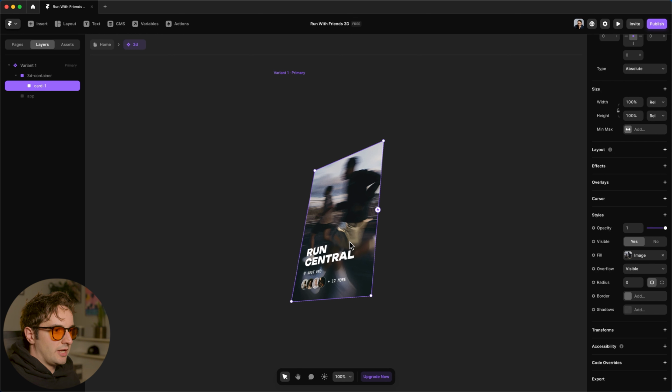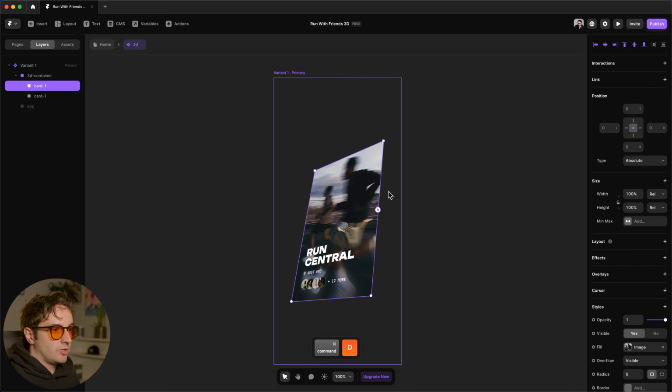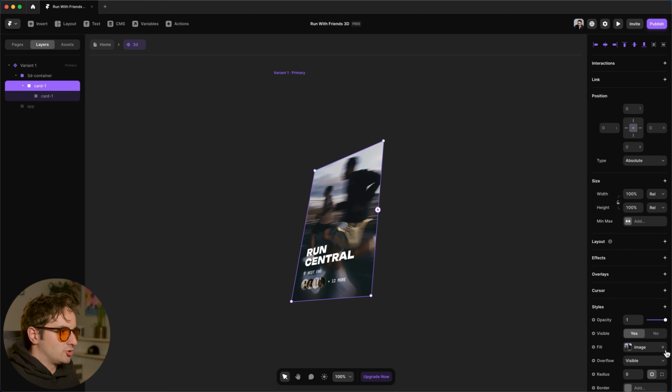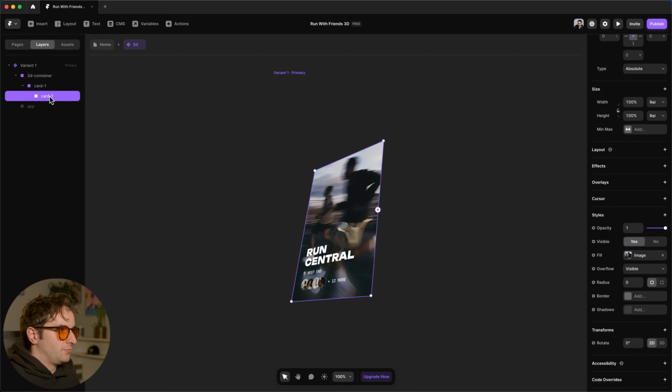So let's start by taking this card one layer and duplicating it, and I'm going to put this inside here. So this still has the image fill. I'm going to remove it from here, and again, this is just going to house the layers inside. So this is just a container again. This is now the front. We'll call this front. We don't have to change anything here. If I duplicate this, I'm going to call this the back.